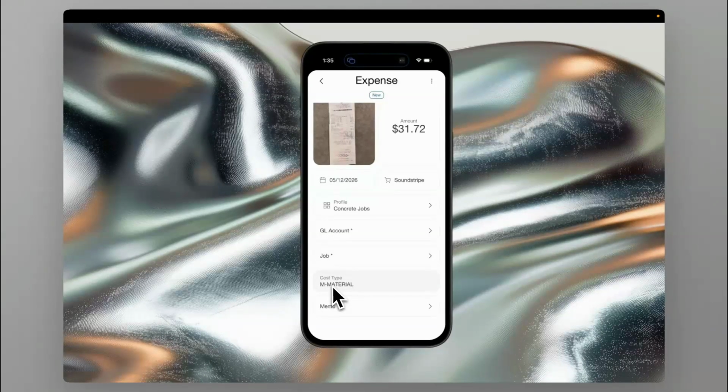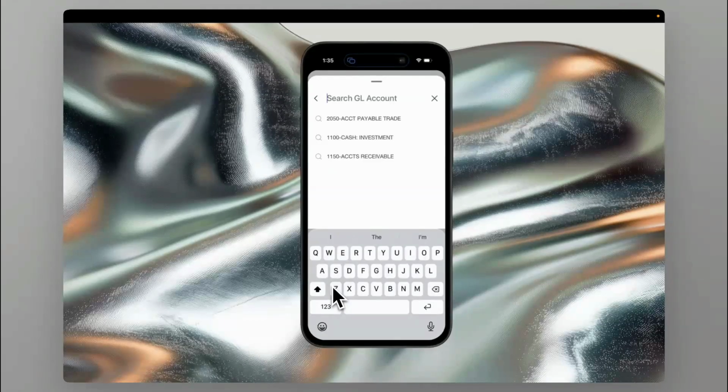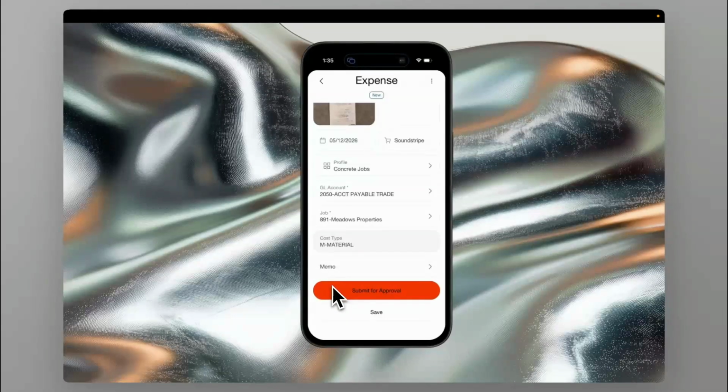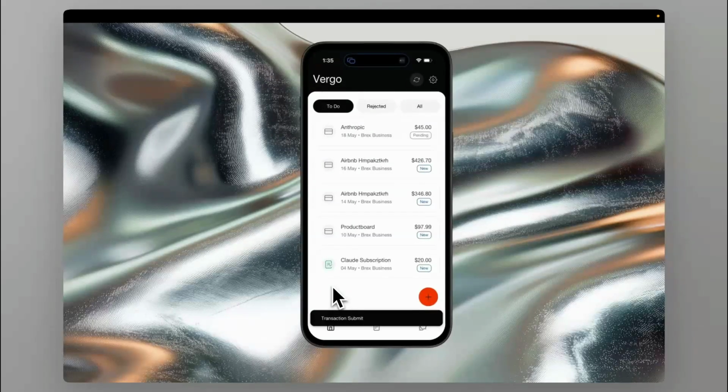So if I click GL account, I'm going to satisfy the need for that requirement and also job. Now it allows me to submit this expense for approval. So I'm going to click submit. Now we'll see that I went from having 6 transactions in my to-do list to only 5. So that Soundstripe transaction is gone.